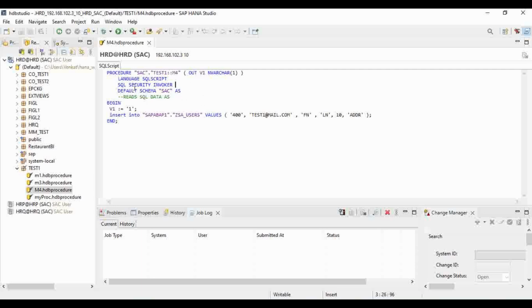And this procedure is by default in the same user's schema, because I logged in as the SAC user, so I am going to put it in the same default schema, SAC only. And since this procedure is going to insert a record in a table, this statement should not be there. If you use this READ SQL DATA, it means this procedure will be used only to query data, not to update any tables, right? But in this procedure I am going to update one table, so I commented this out.